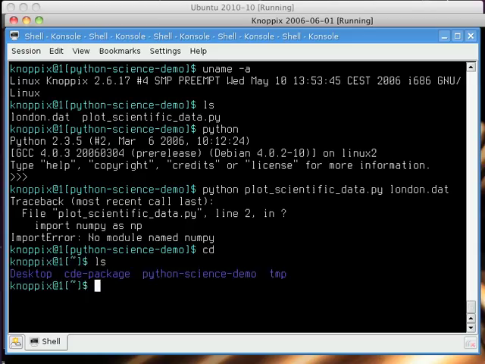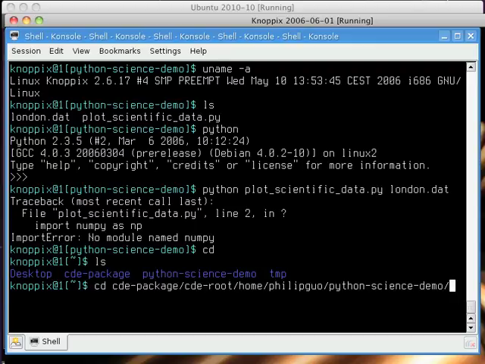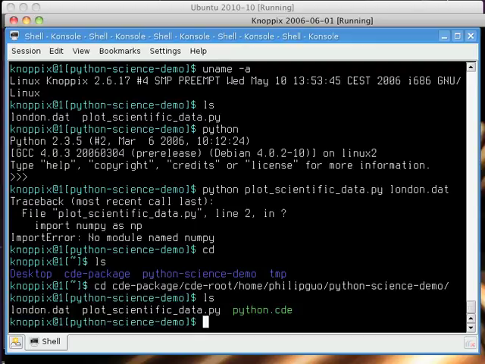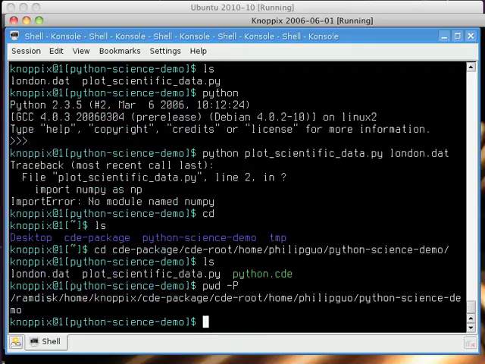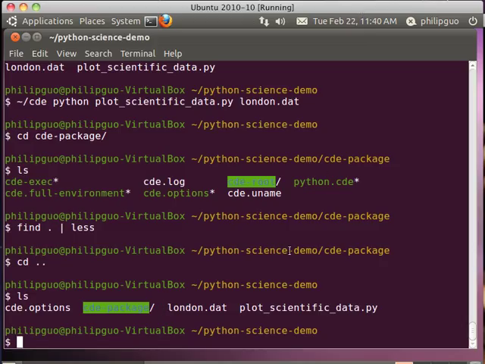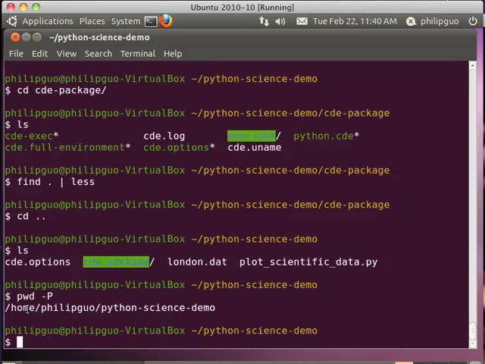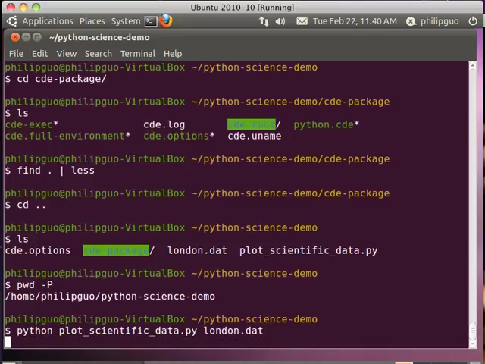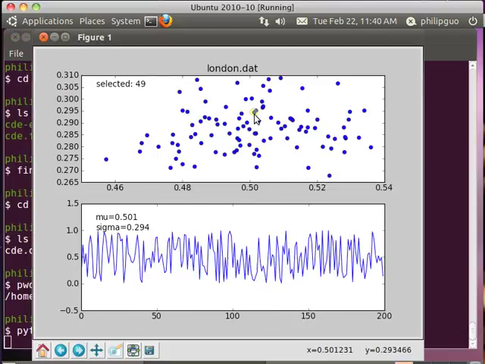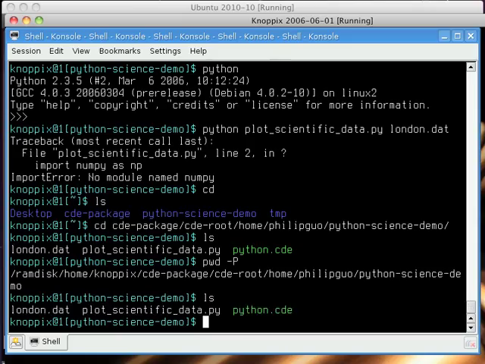On the other end, once my colleague has unzipped the package, she can simply cd into the directory within the package where I originally ran my experiments and see my same script and dataset. Note that the current directory she's in is within the package, within my home directory and Python science demo directory inside of there. On my original computer, I am in this experimental directory, and I can invoke my script using regular Python, like so.